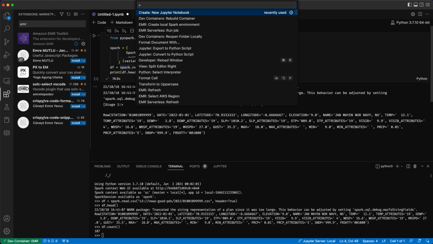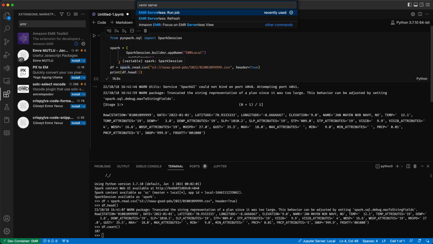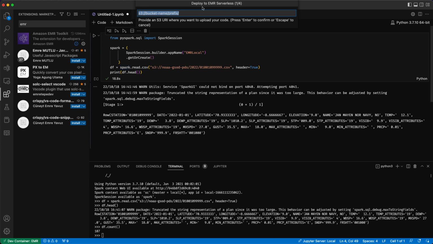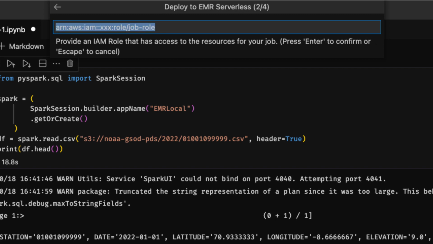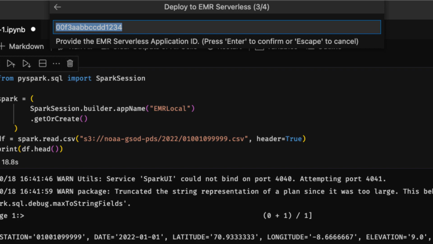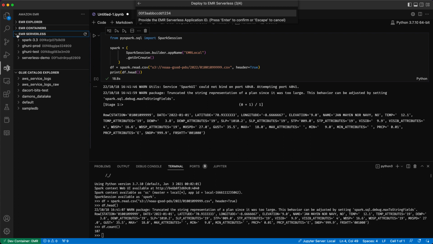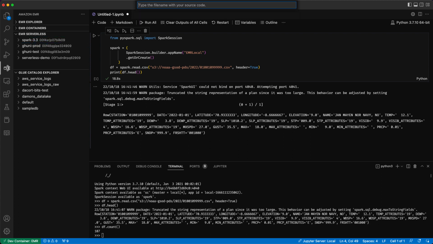Once that is installed, I can go ahead and use the EMR Serverless run job option. That'll prompt you for a few different options. First, you need a place to copy your PySpark script to. I'll just use a demo bucket for that, and I'll just call that PySpark. Second, you need a job role. This is an EMR Serverless job role that has permissions to access the data in S3. Then you need your EMR Serverless application ID. You can get this either from the console or the CLI, or over here in the EMR Serverless Explorer, you can just right click and copy the ID from there and paste it in there. Finally, pick the code that you want to deploy. I'm going to do this EMR Tools demo.